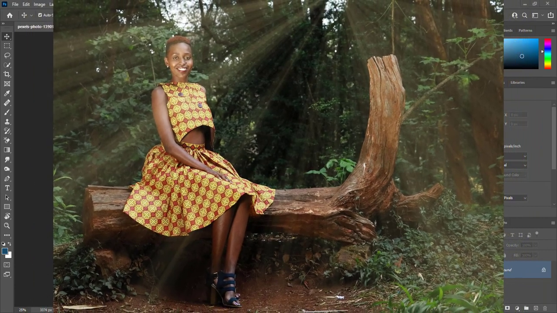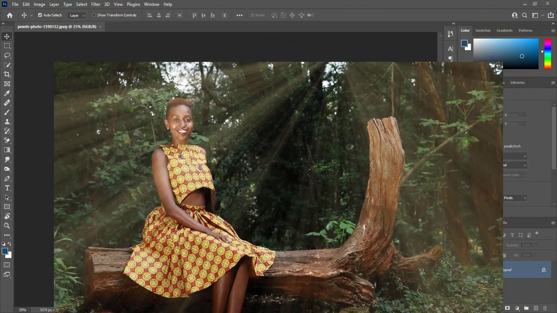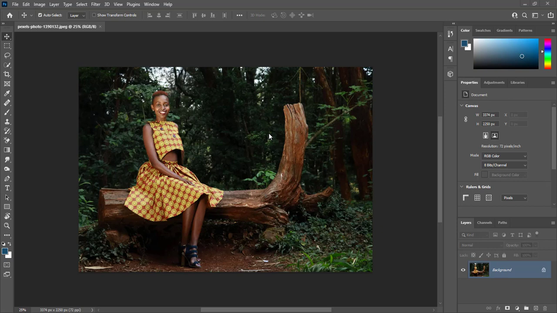I will show you how to create light rays. We can create sun or light rays in Photoshop. Let's start without preamble.